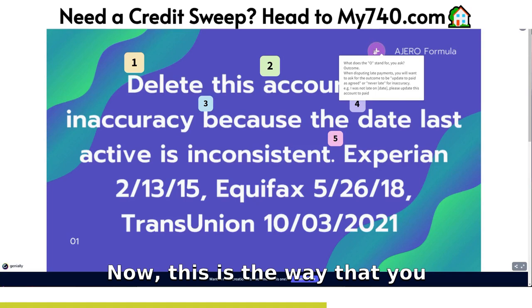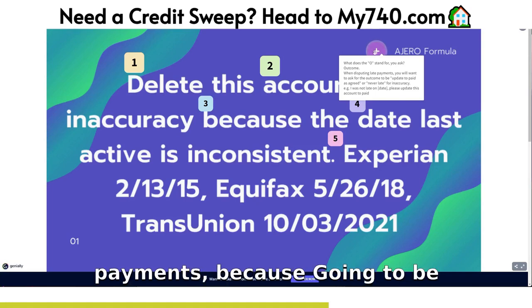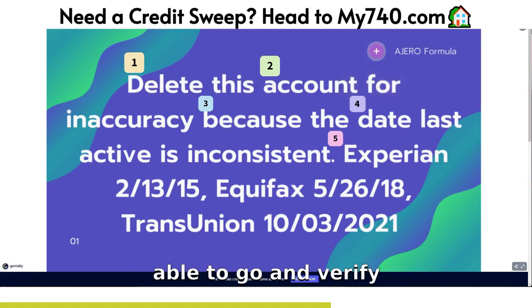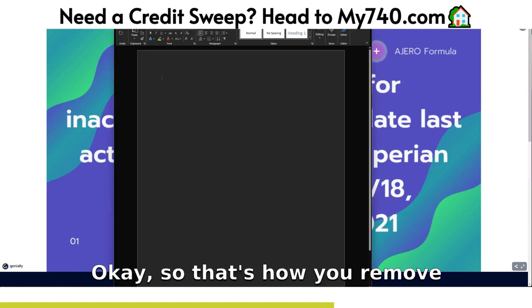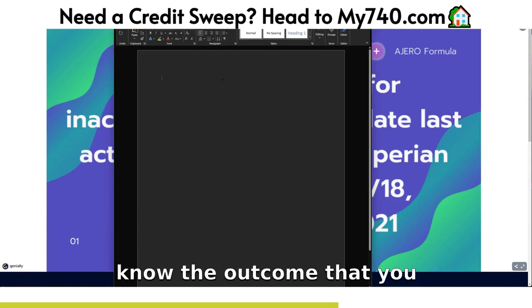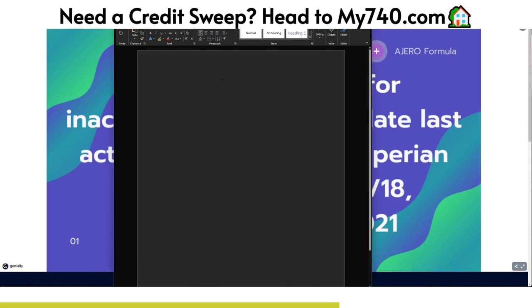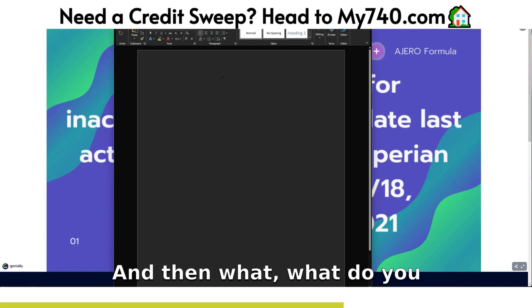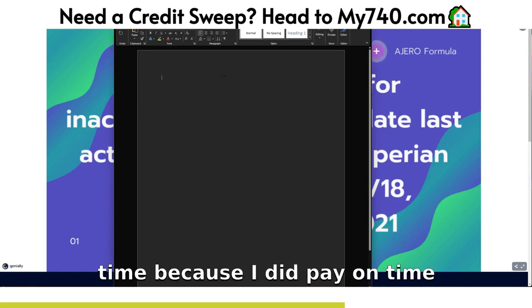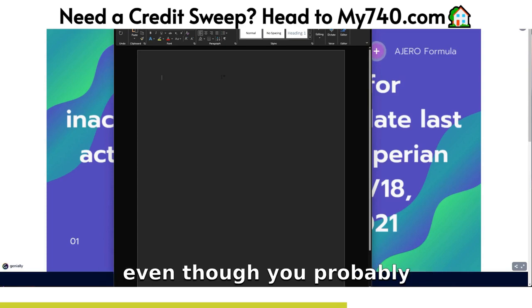Okay. Now this is the way that you actually remove late payments because they're not going to be able to go and verify something where they actually have to provide a bank statement. They're just not going to do that. Okay. So that's how you remove late payments and let them know the outcome that you want instead of just saying, remove this late payment on X date. Okay. And then what? What do you want? Okay, well, update me to paid on time because I did pay on time, even though you probably didn't.